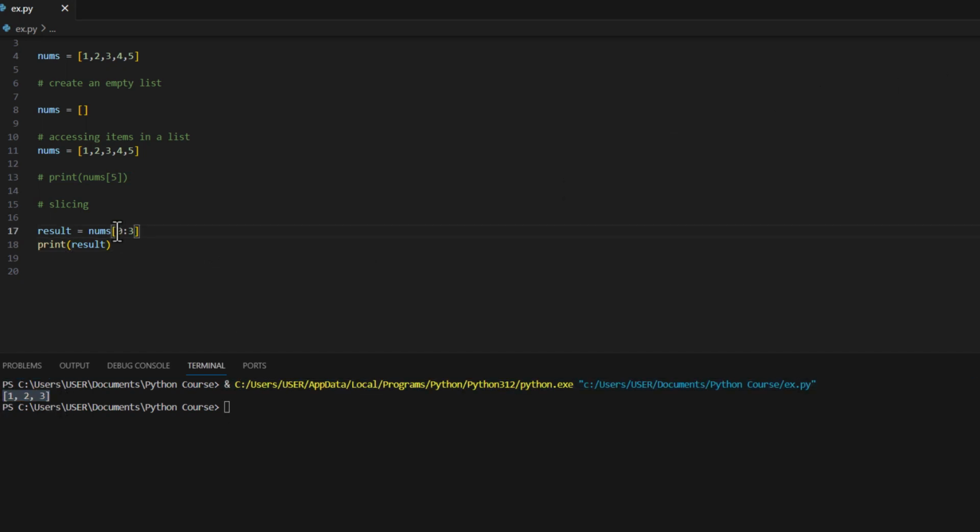The 0 represents where you want the slicing to start, and the 3 represents where you want the slicing to stop. But what happens is that when it is slicing, it's going to extract all the items starting from the position 0 all the way to the position of 3, but not including the item at the position of 3. And that is the reason why 4 is not included in the results.